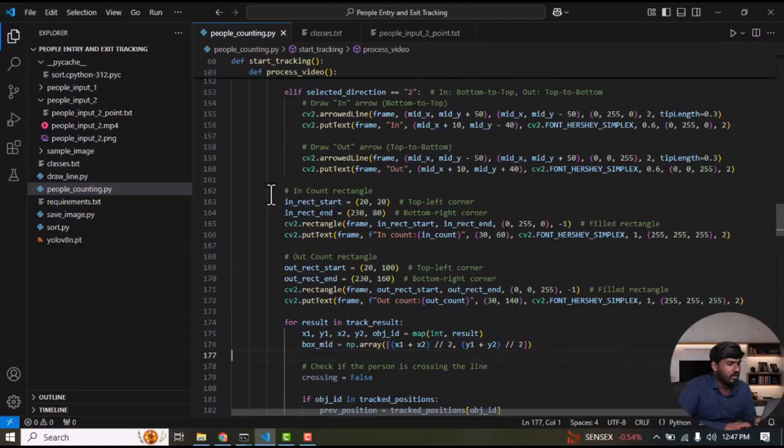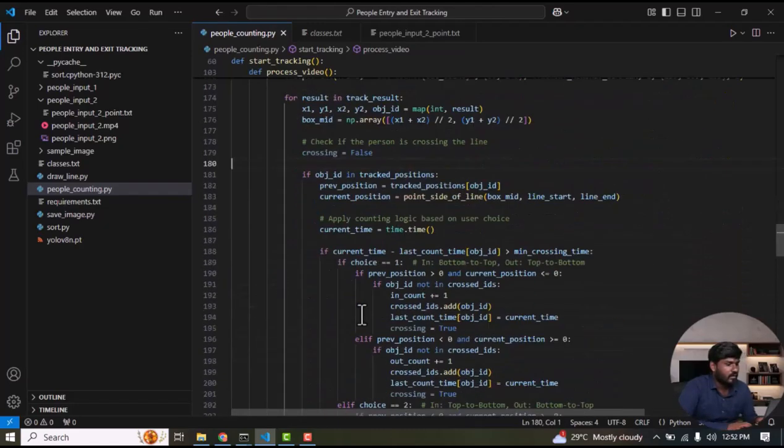Next, draw a rectangle at the start and another at the end, specifying the top left corner and the bottom right corner. This approach is used to determine whether a person has crossed the line or not. If the person crosses the line, we initially at the very beginning define a rectangle in the CV2 graphical window for the in count, which as you can see is quite similar to the out count, and this condition is used to help determine whether people are crossing the line or not using the current time, the average crossing time, and the last count time along with their object ID.